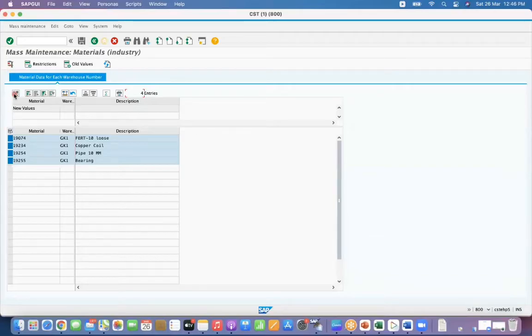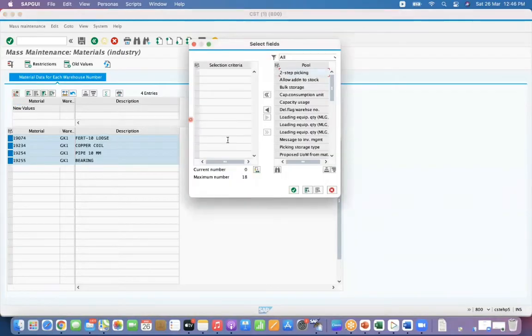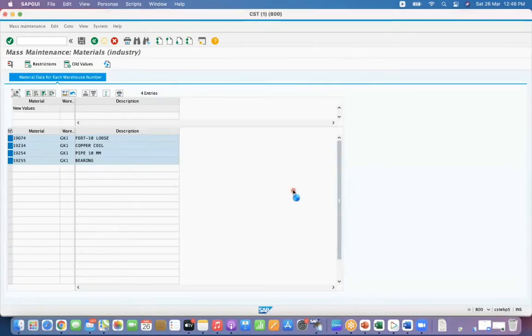So now go to this option where you can see the list of fields. For example, I want to update bulk storage indicator or allow addition to stock. For example, I want to update allow addition to stock. Okay, now it is blank. I want to update it to X, which means I want to activate the flag. Put that button and select like this. Then click on this button called carry out a mass change.